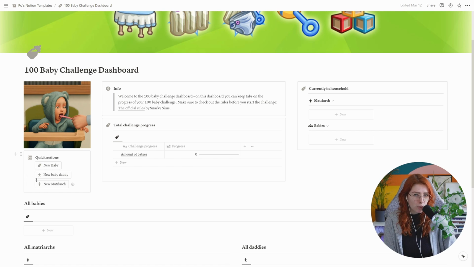The only unfortunate thing in this is if you have a baby that eventually becomes your next matriarch, you will have to manually add them as a matriarch as well, but then as an adult, because I couldn't figure out a way to get a baby to turn into a matriarch and then still show up in all the right places in the dashboard. So that's just for you to know. If you want to use this to track it and one of your babies becomes a matriarch, you have to add them separately.